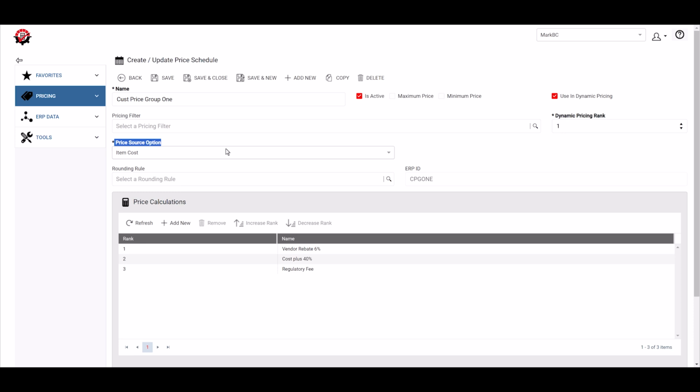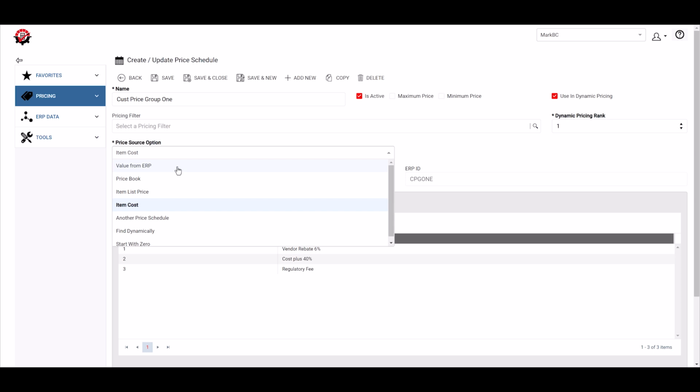It's common to do item costs. We'll take the item cost that's loaded into BC in your ERP, but we can base on really any value you'd like. We can base on another value in the ERP. We can base it on a price book. We can base it on a list price, which would be the list price in the ERP. We can base it on another schedule.